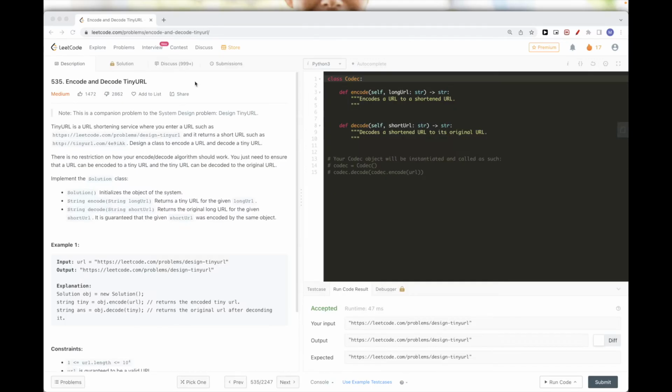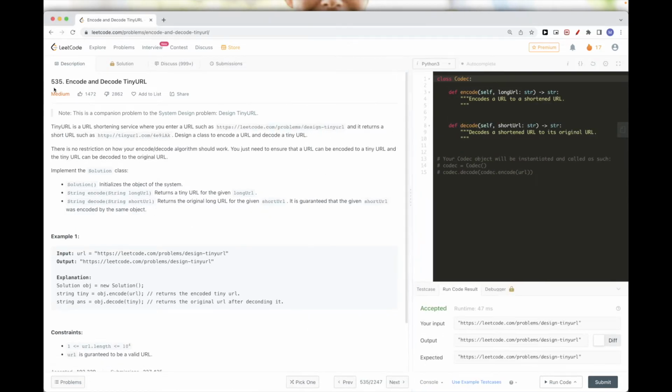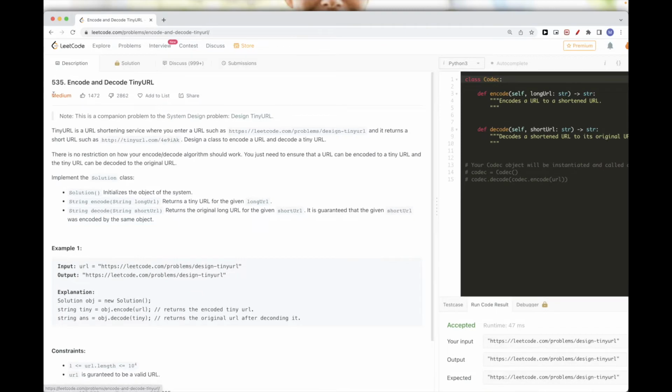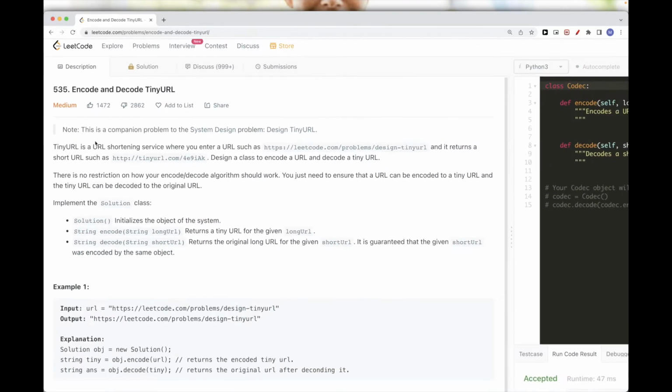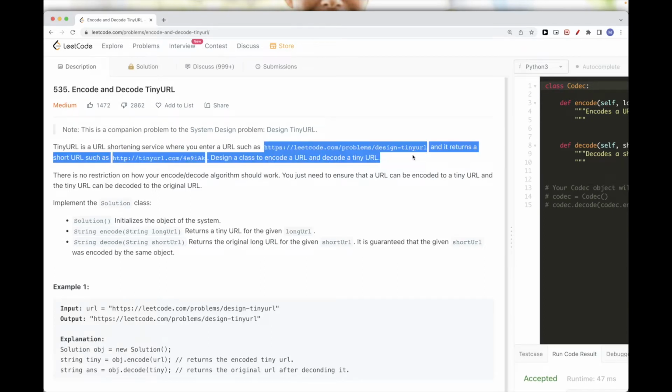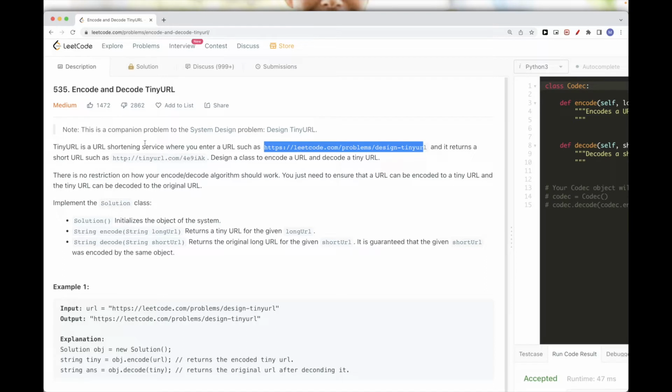Hello, so today we are going to do this problem called Encode and Decode TinyURL. So it's part of Leetcode April Challenge. Basically, we are trying to build a TinyURL shortening service. A URL shortening service, basically, we give it a URL and then it returns a shorter version.